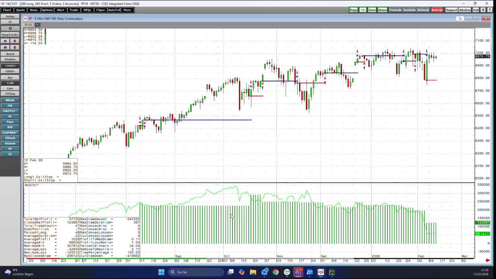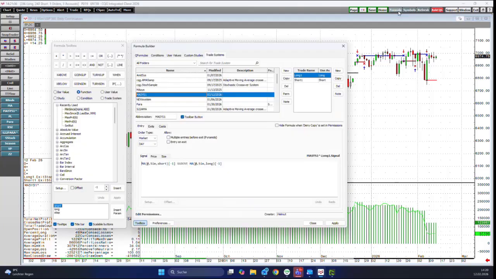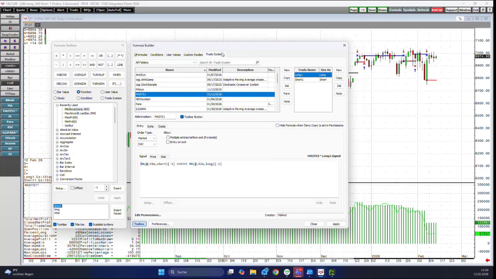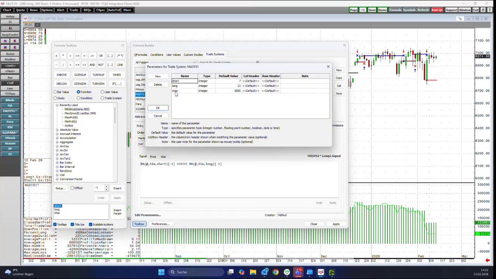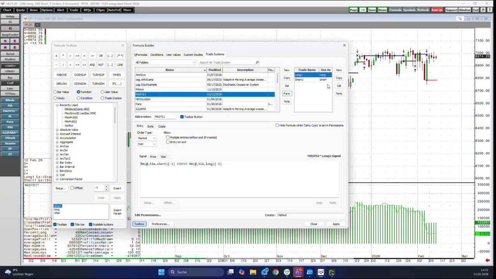Let's go back into the coding and add one more feature to it. So if we go to the formula toolbox again, we are on our trading system, the moving average system. We created one more param and called it stop. Double check that it's in there. Here it is, we called it stop, and the value of this param is 5,000.